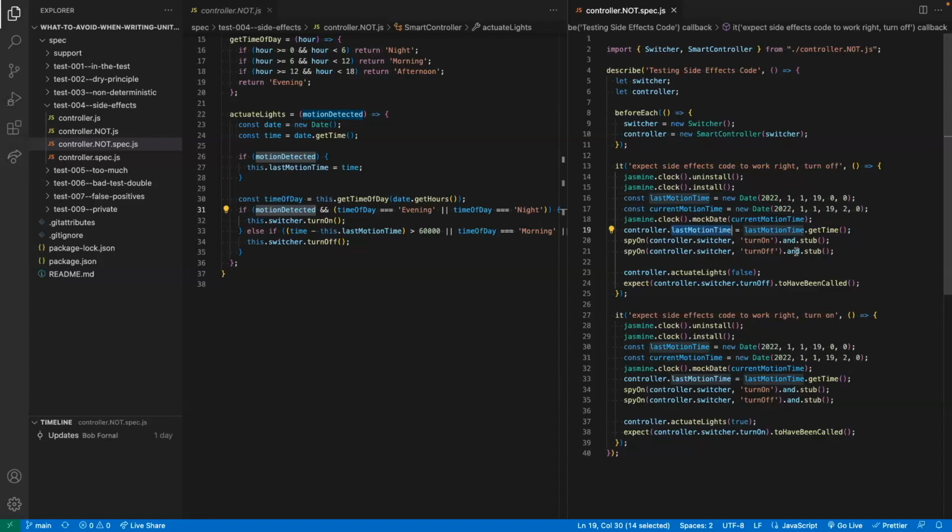We spy on our switcher. We actuate our lights, and we pass in motion detected false. So this is not going to reset here. It's going to be false, so it's going to go through the else block. It should turn the light off, and turn off is what we expect.